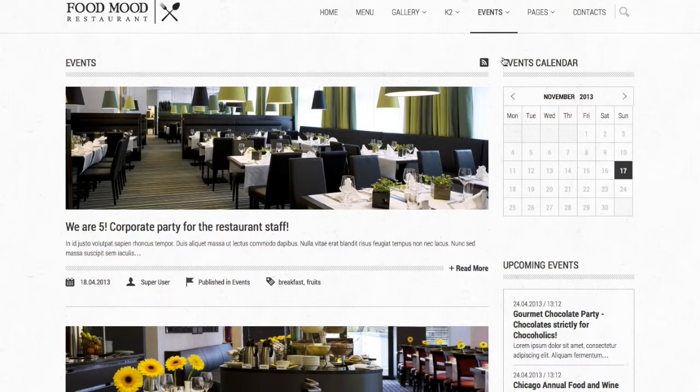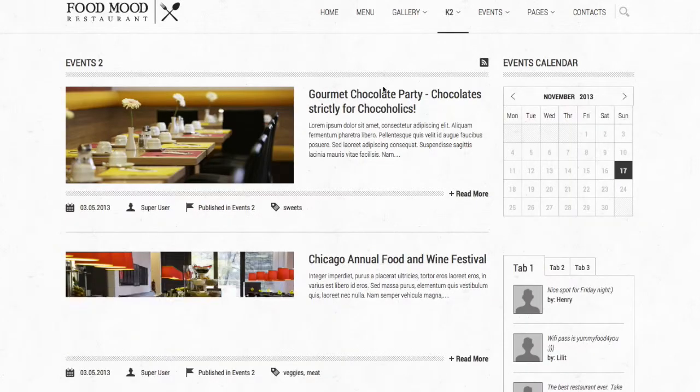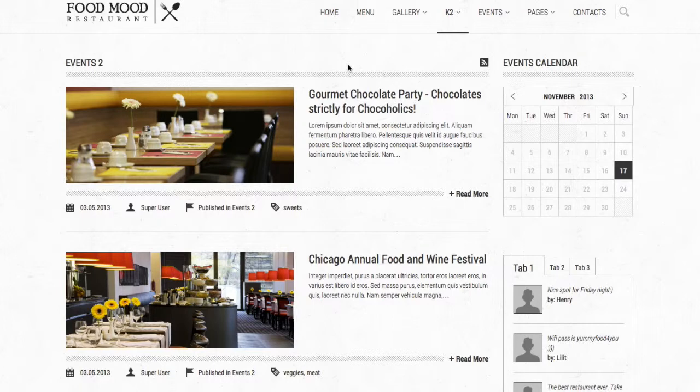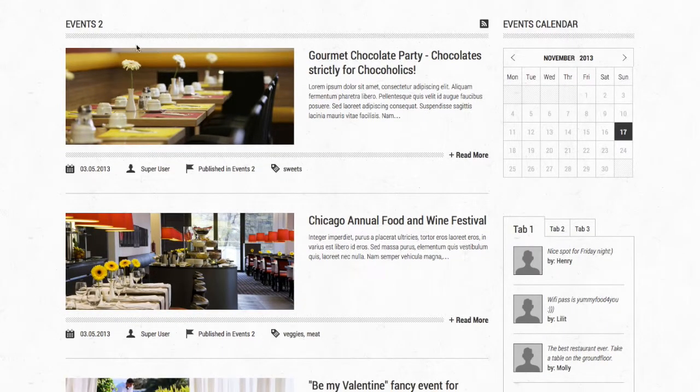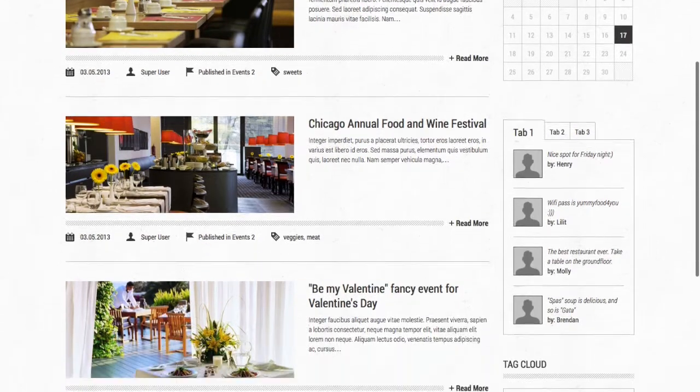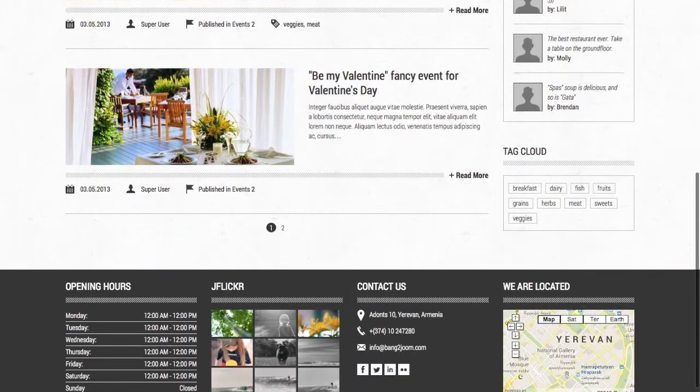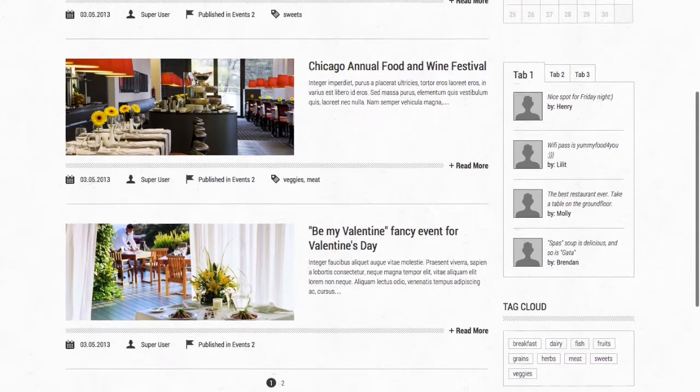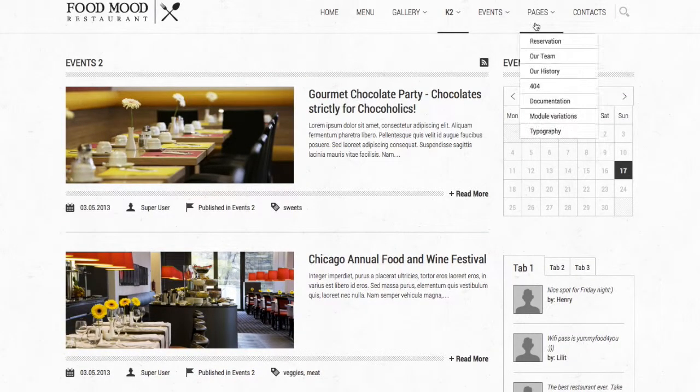Let me go to the second version, and again, here you are. This is a picture on the left side, so you can see that it's a bit smaller, and on the category you can have some intro text right over here, and on the right side you can have B2J Calendar, tabs listed again, and tag cloud. Okay, here are the pages. As you can see, this template is really an extended one.